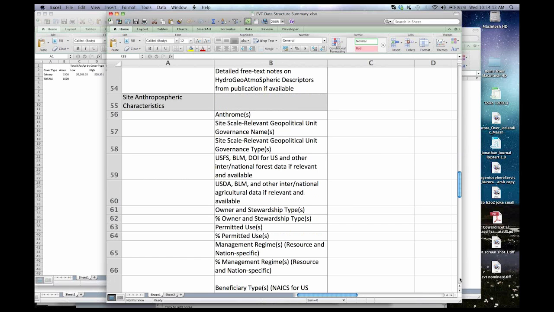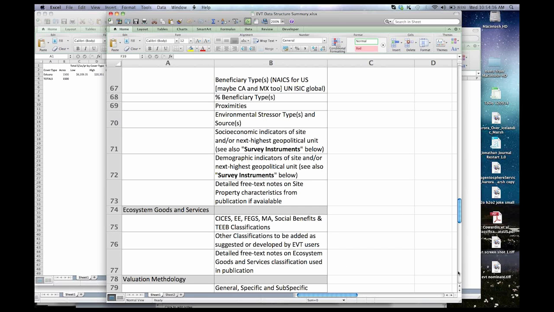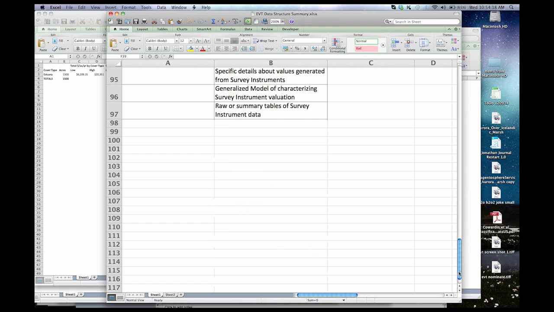We're working on, of course, the anthropospheric characteristics, all the different ecosystem service classifications, valuation methodologies, and so on. So that's an overview, and I think I'm officially out of time.